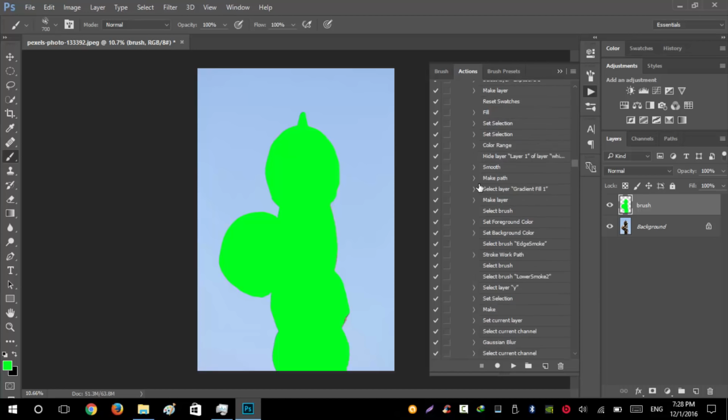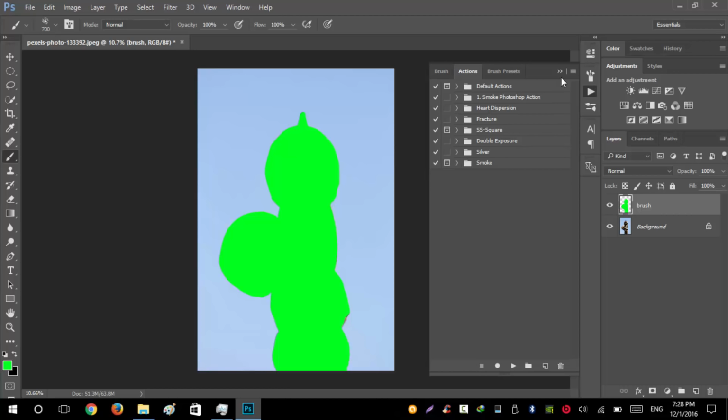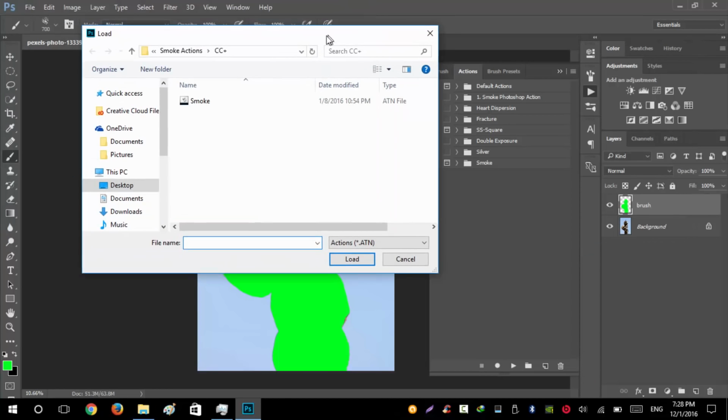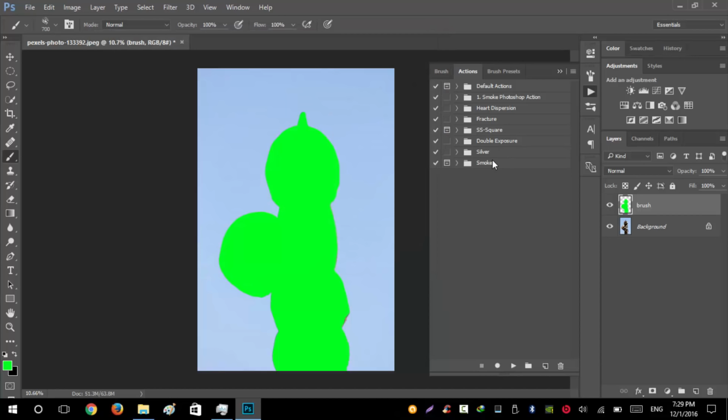Click on this action panel. Let me just close this, it was already open. Go to this menu and click on load. There will be different folders for different versions of Photoshop. We are using the latest version, so we'll click on CC plus, click on smoke and load. As I already loaded them, I don't need to load them again. Then click on the drop down menu, and there will be a smoke action, and we will just click on the drop arrow.